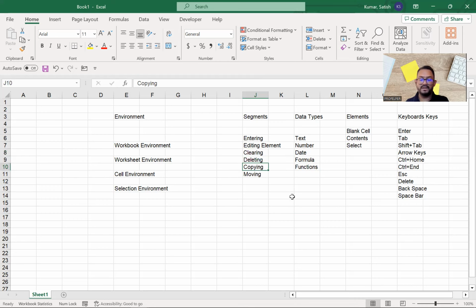Next is the copying. It is also very interesting. If you want to make multiple copies of any particular content, the content which is lying in any particular cell, how can you do that? It's very easy. Copy and paste, Control C and Control V, is also one of the options. Let me just tell you the one which is very easy. You need to just click on the cell, the active cell basically.